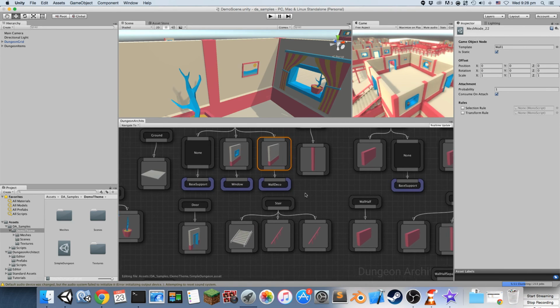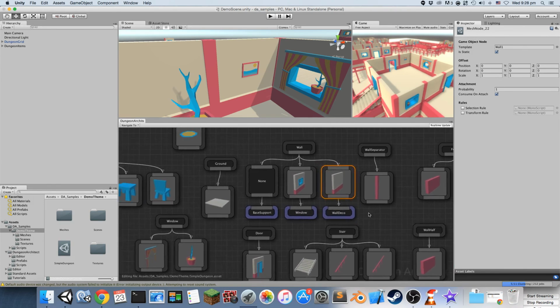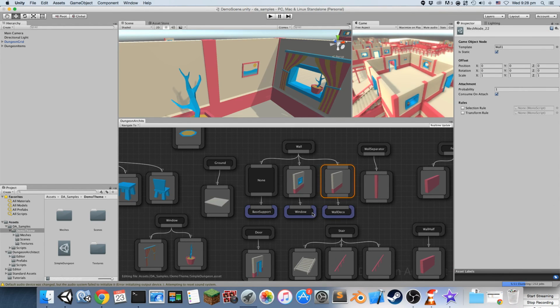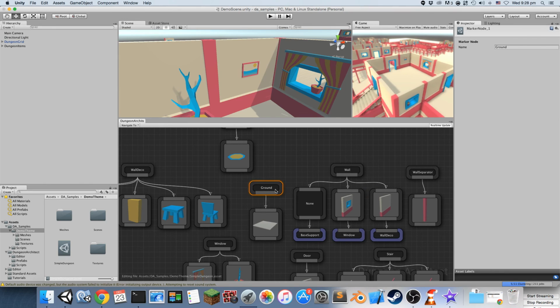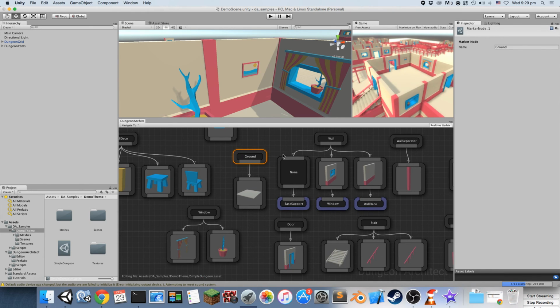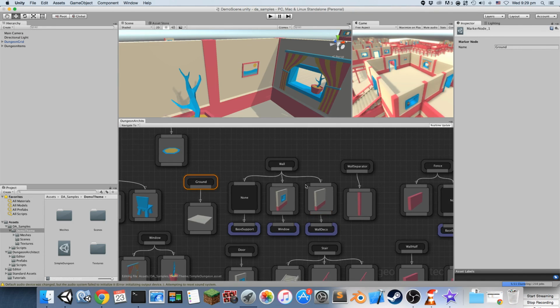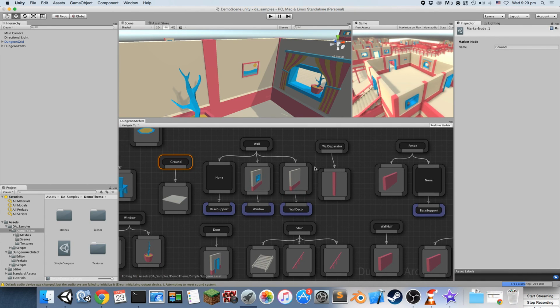So this gives you a very powerful way of creating a hierarchy in your graph. And with a very simple interface like this, you can create some very powerful themes for your levels. And this is a basic example. As we go forward, I'll be introducing you to some more advanced concepts.